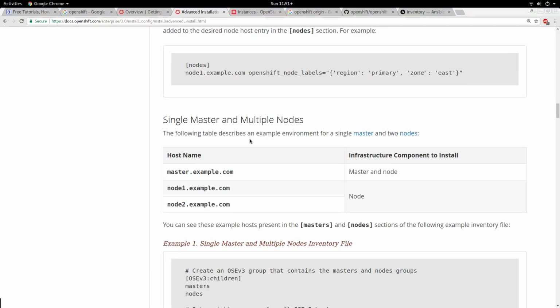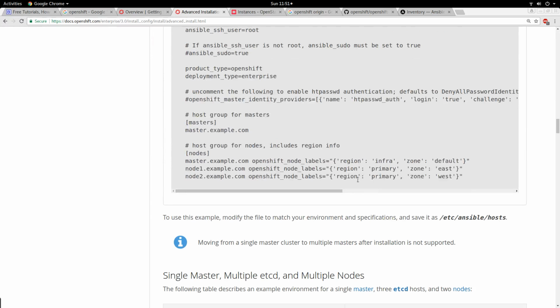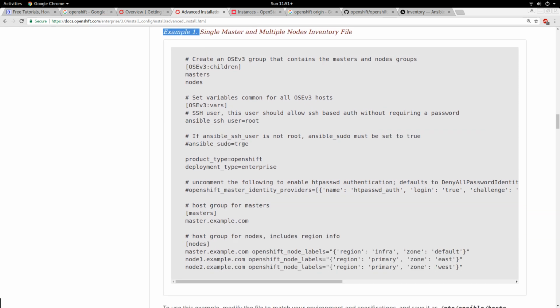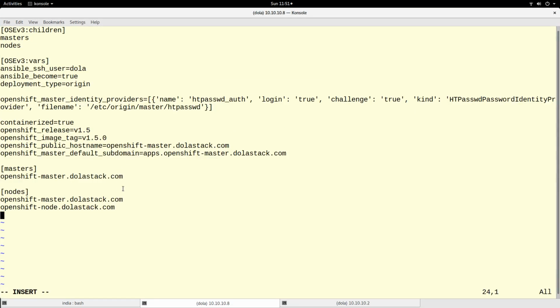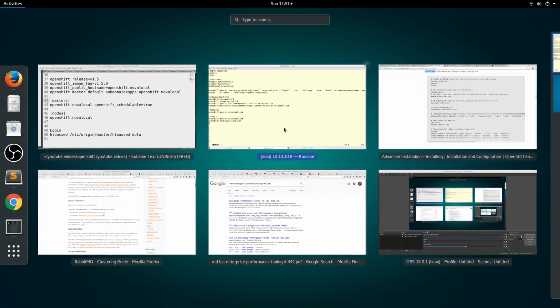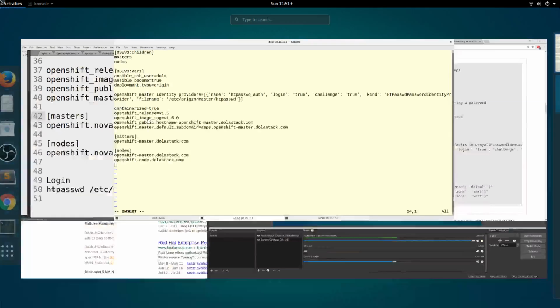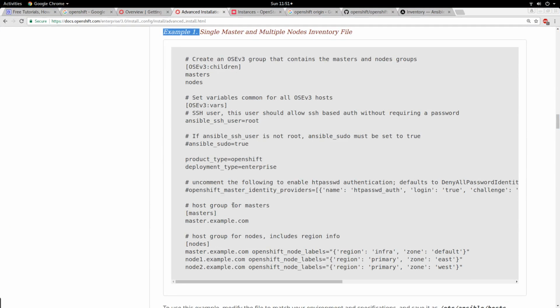That's like the end, but let me just show you, there's an example here. This is a very good example of the inventory file for setting up a single master and multiple nodes. This is basically what we just did, a single master and two nodes. In the sense that the master is also a node. So one master, two nodes, even though the master is also part of the nodes. I hope you get that.